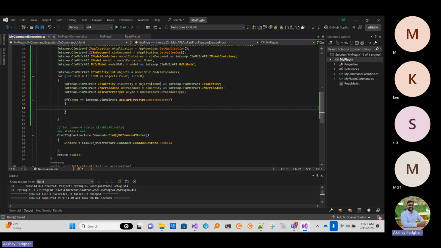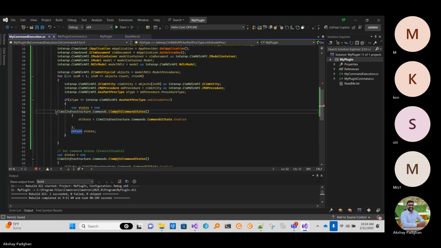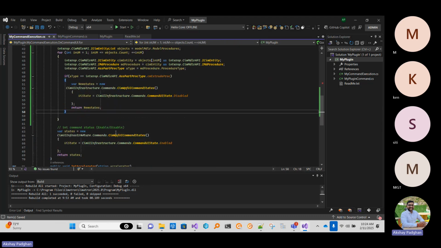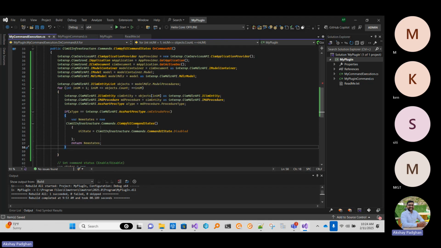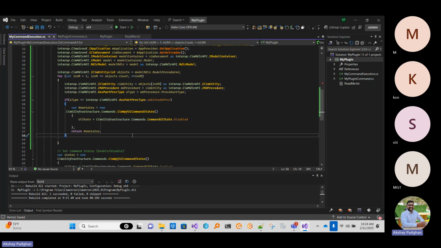So first we have to, okay, let's do that. If this is extrude, then we can create a new state, which is disable, and return. So our code is like first to get all procedures from the model, and if in that procedure we found extrude procedure, we disable our command. So this is a simple thing.